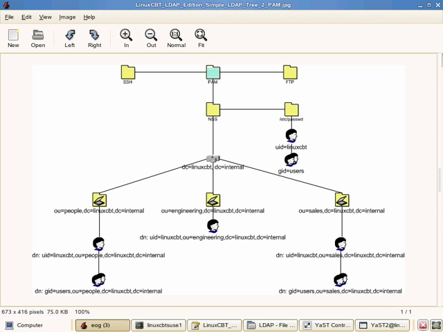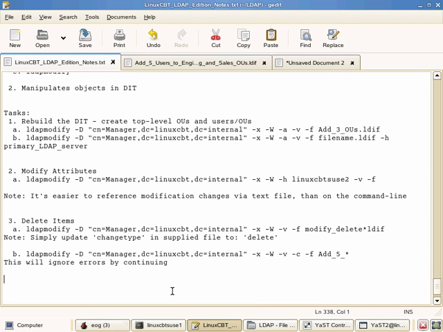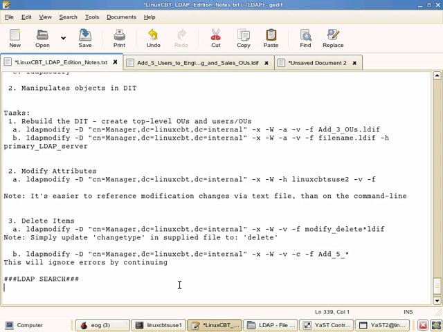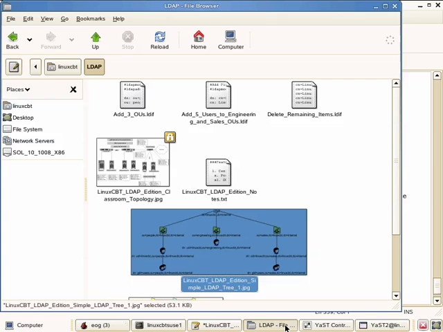Now that we've looked at add, modify, and delete functionality provided by LDAP, that's the online tools of LDAP, let's look at LDAP search, a means for searching your directory information tree for items of interest. So we'll return to our notes and create a new section, labeling it LDAP search. It's one of the many tools provided with the LDAP suite.